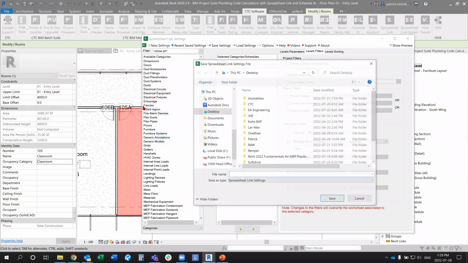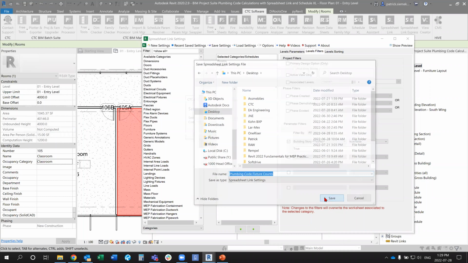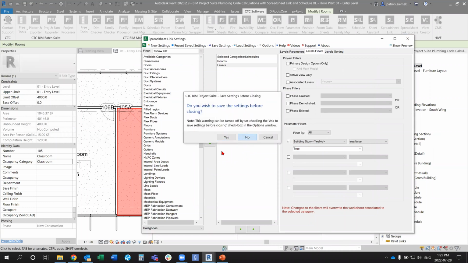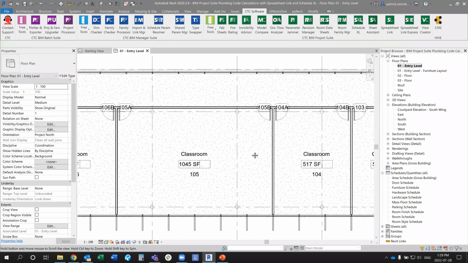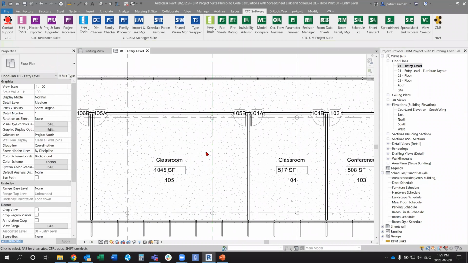Going to save this template, and this will be my, let's call it, plumbing code fixture counts. That's going to be the name of my template, and I'm going to save this. Successfully saved. Going to close out of Spreadsheet Link. So right now, as we see, we do not have any information still stored. I never pushed any data yet. I just set up my Excel file and also my settings the way that I want it.